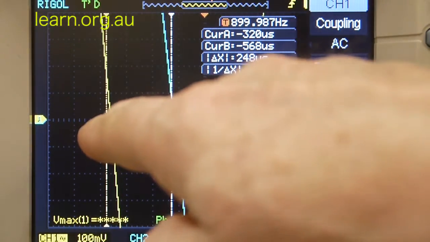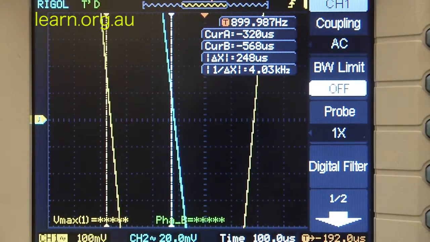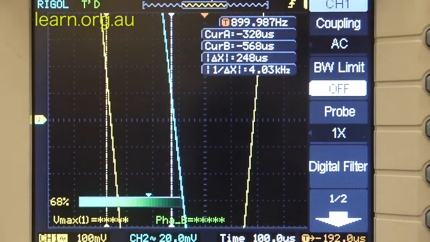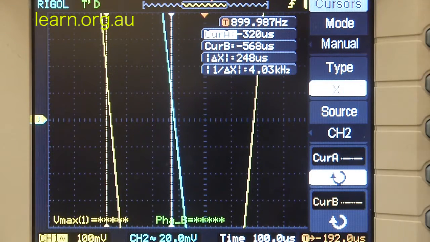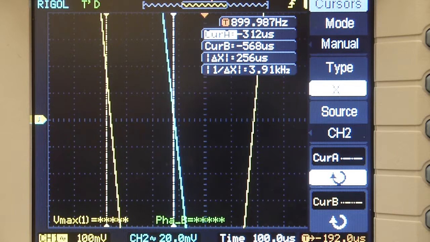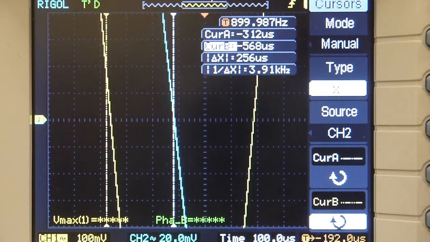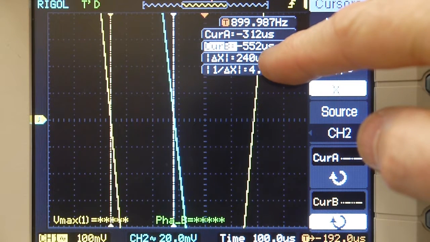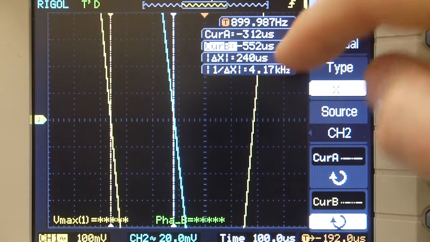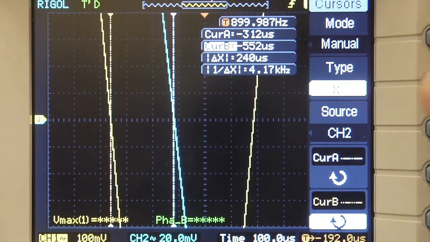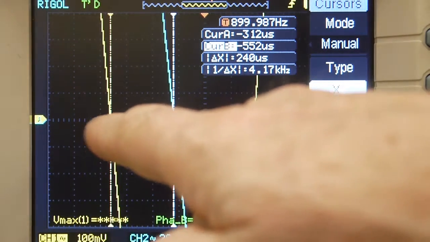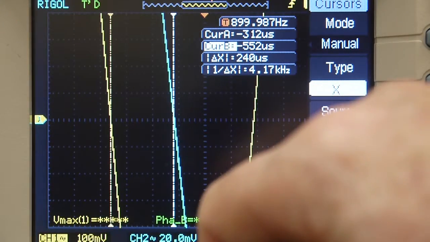Now you can see that that cursor was probably slightly in the wrong spot. So back to that cursor again. Make sure it's manual. Cursor A, I can put it right over where it's supposed to be, and cursor B, I can move to there. And I had 248 microseconds before, now it's telling me I've got 240 microseconds, so I guess we could probably even average that. I'd be happy with about 244 microseconds time delay from channel 1 to channel 2.